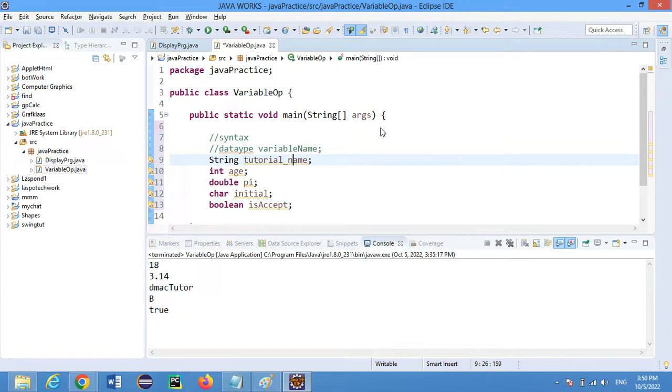And the next thing, we need to assign values to each variable that we declare. To assign a value to the variable tutorialName, we have to use the assignment operator, which is the equals sign, followed by the value that you want to pass. Since this is a string type, we'll be using double quotes to pass my tutorial name, and that is dmarc tutor.